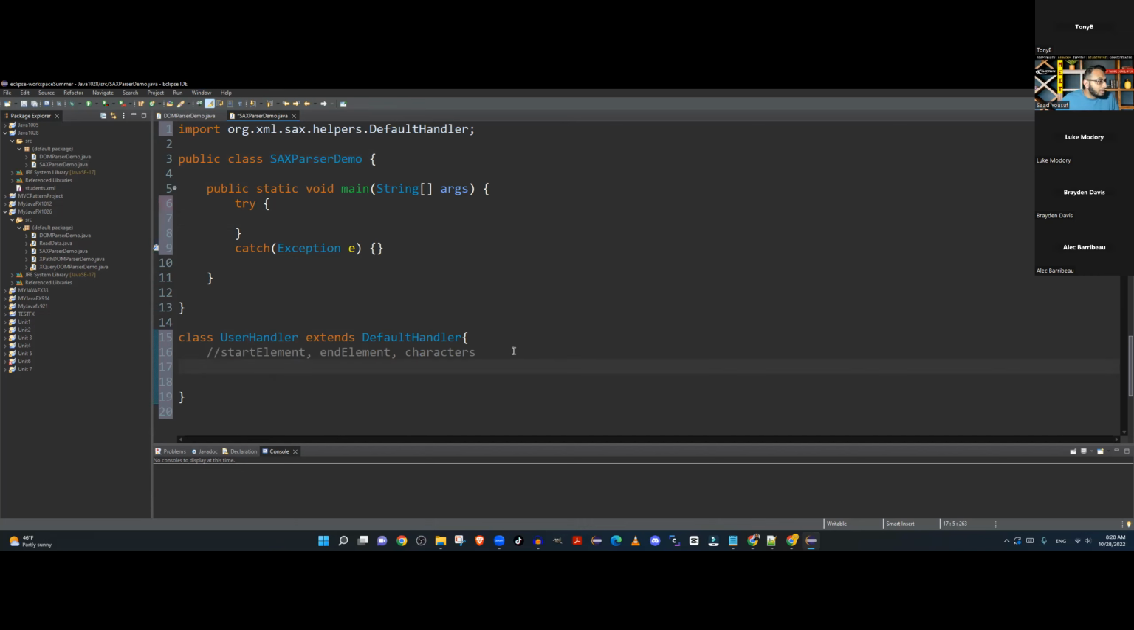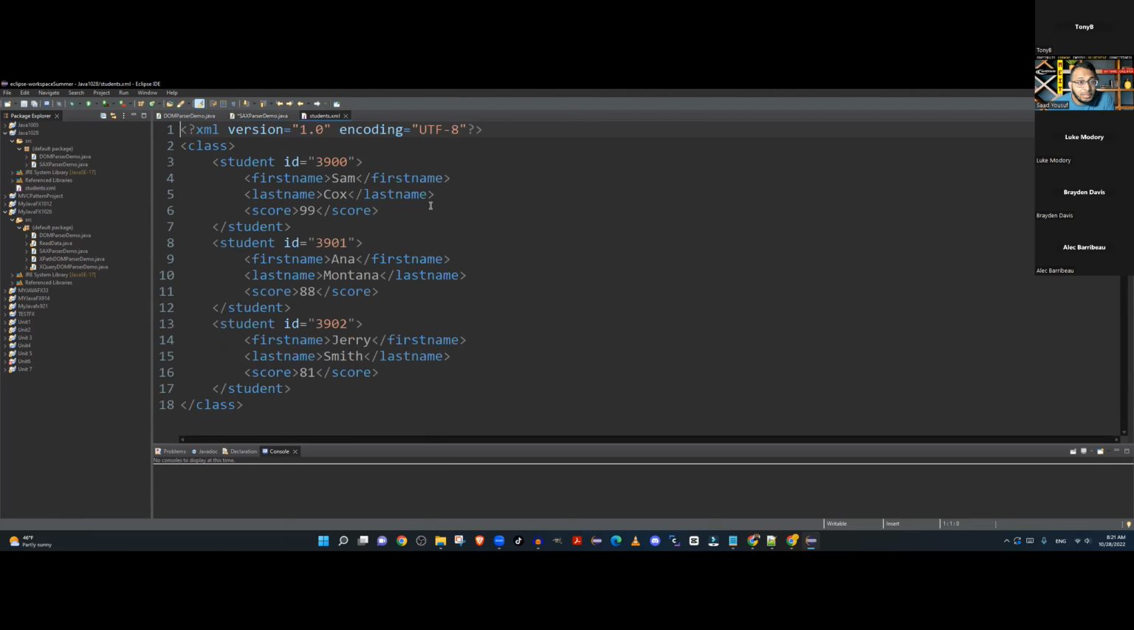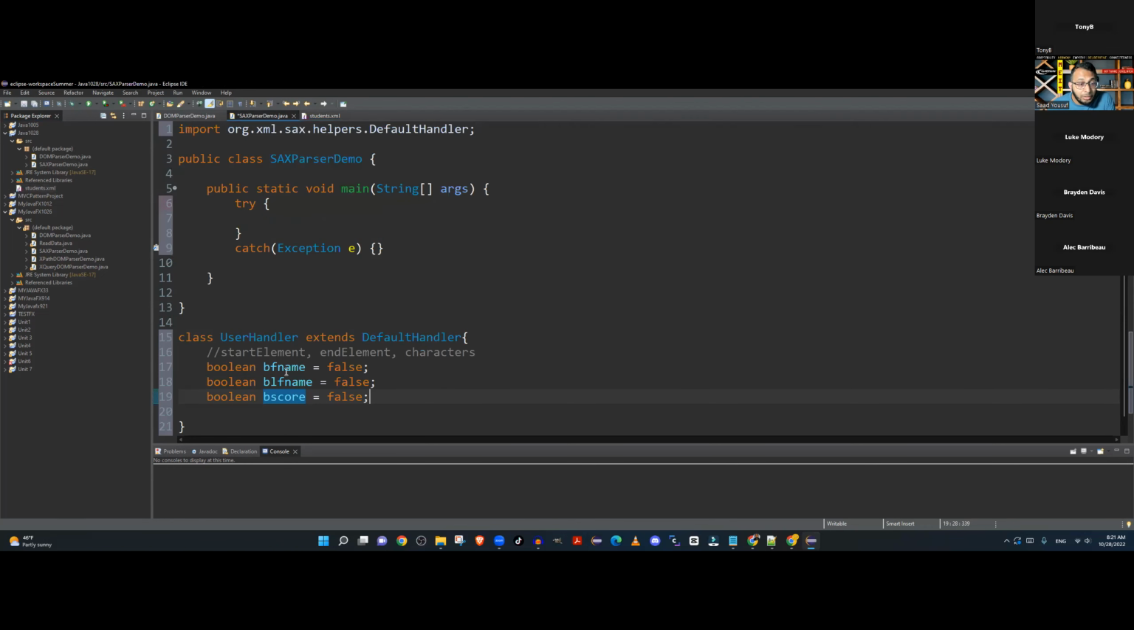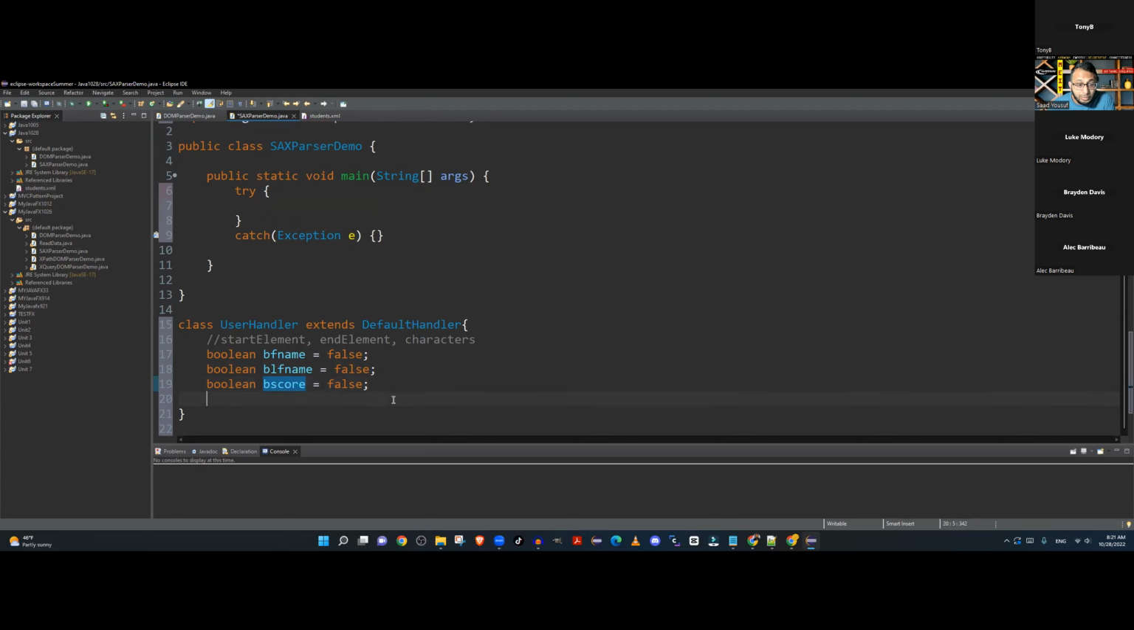Okay, so now over here, we'll declare some variables. And the reason I'm creating these three variables is because we have these three tags in our XML document. If you guys remember from last time, our XML document has first name, last name, and score. So I'm creating three Boolean variables, one for each one of them.